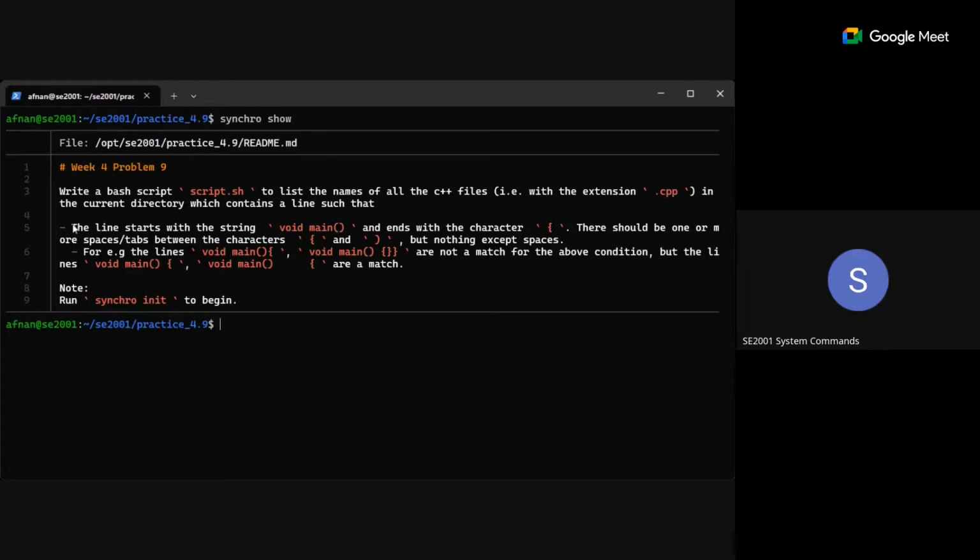And it says the specification is So the can you line repeat starts. what you just said? Means what we have to do? Yeah, okay, so I'll go through that again. It says you have to write a bash script, okay, to list the names of all the C++ files, okay, in the current directory which contains a line such that.